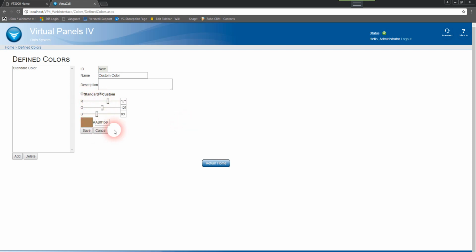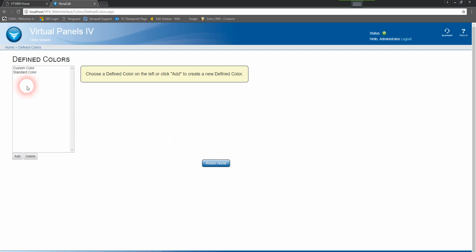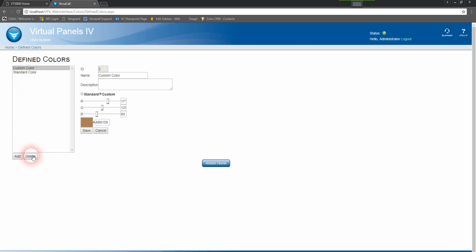So here's like a brown color. So it'll show up in your swatch. Simply hit save. Now you have your custom color and your standard color. If you want to remove one, simply select it, click the delete button. Just keep in mind that it won't ask you if you're sure, it'll just go ahead and delete it.